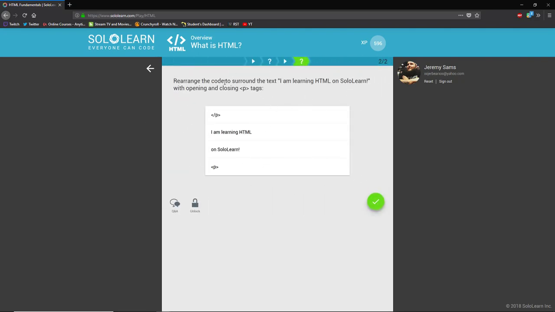It says HTML is easy to learn. It really is easy to learn. I'm just going back through this to refresh my memory, because I went hard for like 10 hours a day for like a month and 2 weeks and I just fell off, so I need a little refresher. So rearrange the code to surround the text. I'm learning HTML, so learn with opening and closing p tags. So that goes there, that goes there. Done.